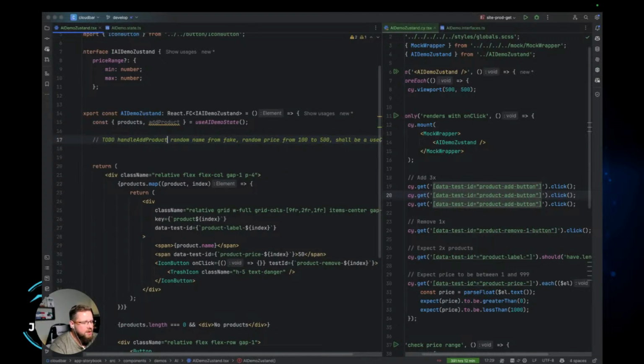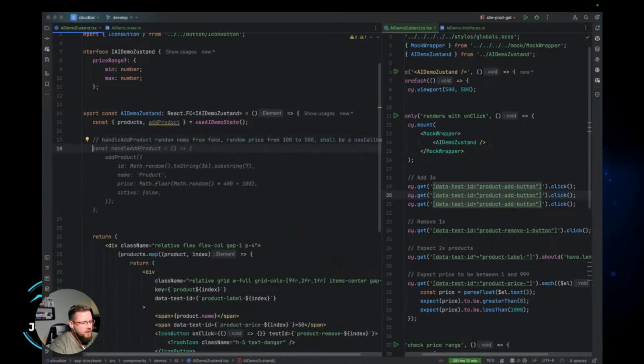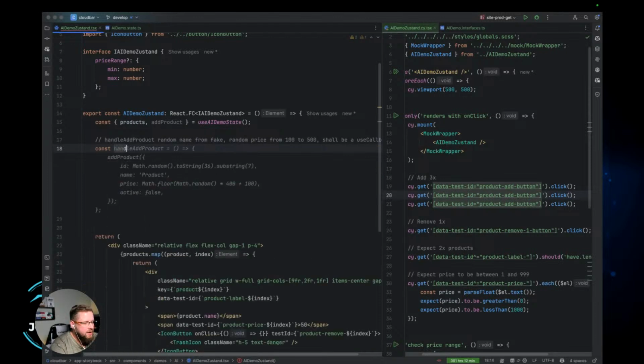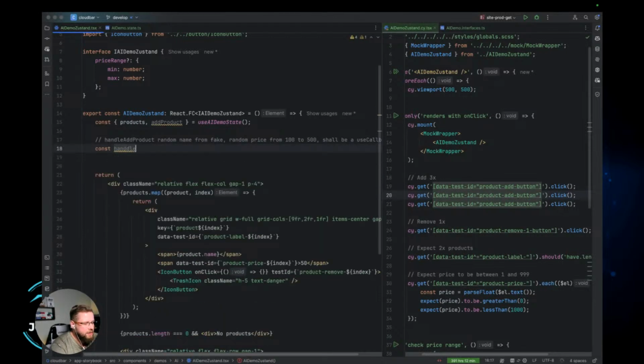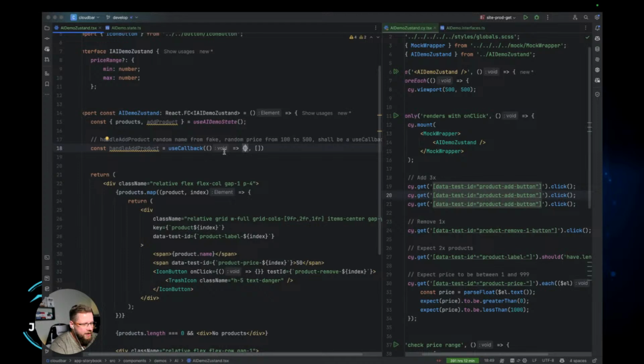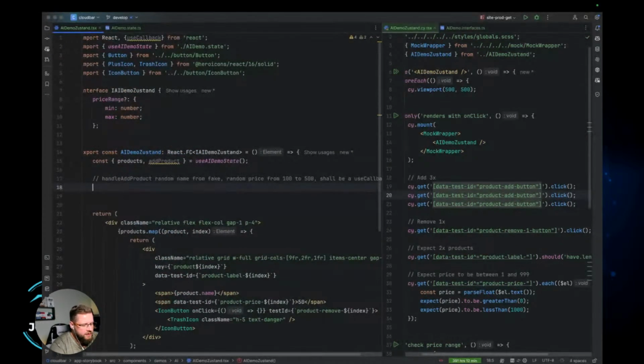Let's try to do it again. No, that's not what I wanted. It is still doing the same. So let's do it a little differently. Let's do it ourselves. Handle add product, and use the short version of that one. Maybe it doesn't know in that moment what useCallback is. So let's take a look if, when this is imported up there, it makes a difference.